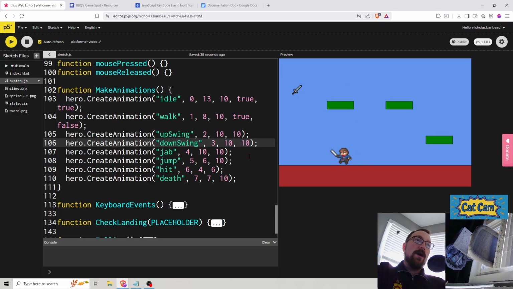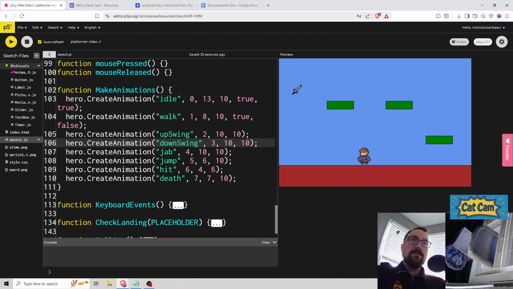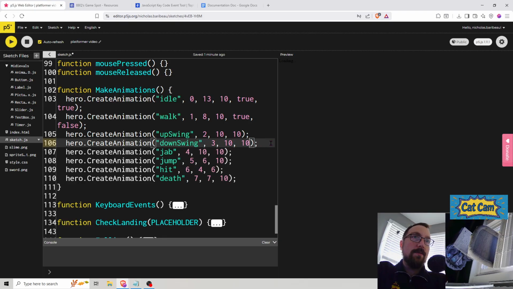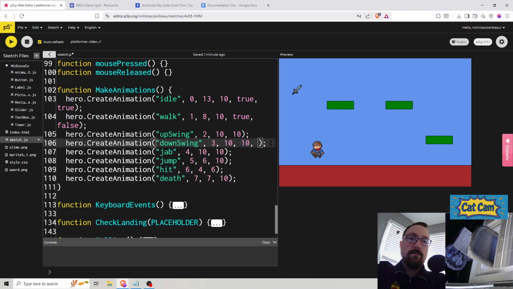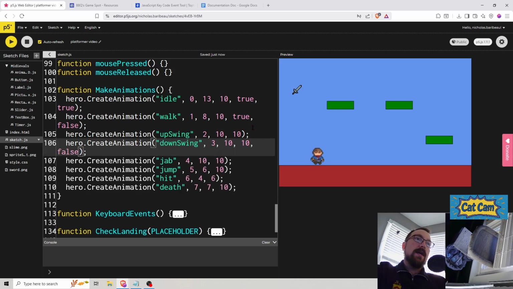I really don't want to be able to re-swing the sword. So maybe that means it needs to not be interruptible. But isn't it by default not interruptible? Well, let's see. We're on downswing. Oh, not interruptible being true. Let's try this. All right, good. Now it's not interruptible, so now I can't interrupt it with itself. So throw a false on there. Great.